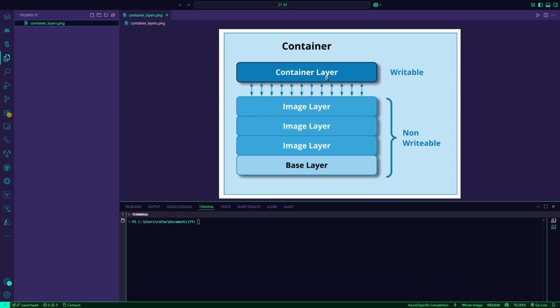But then you have a container layer that is a read-write layer, so you can read from it and you can write to it. And this is the layer where persistence becomes important in containers, because everything you write to this layer, if the container is deleted, you lose all the content that you've written on this layer.